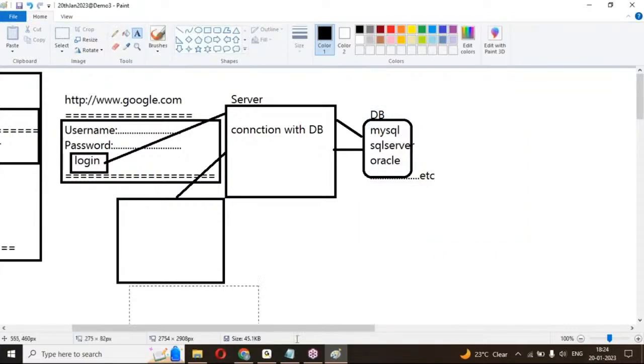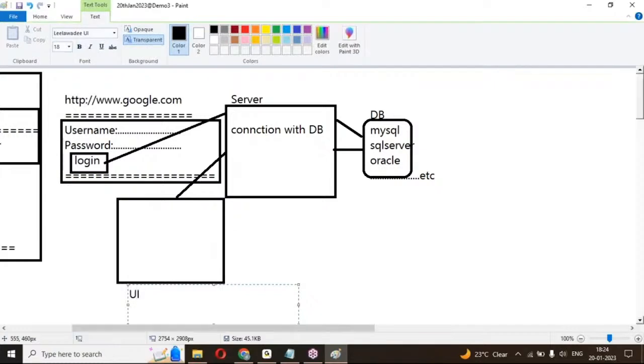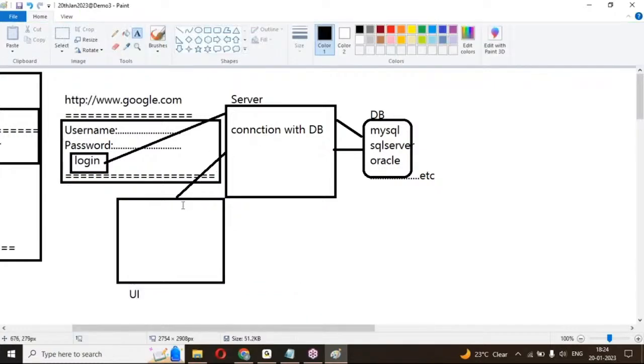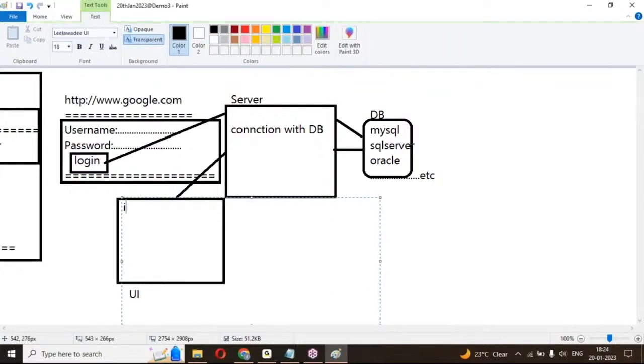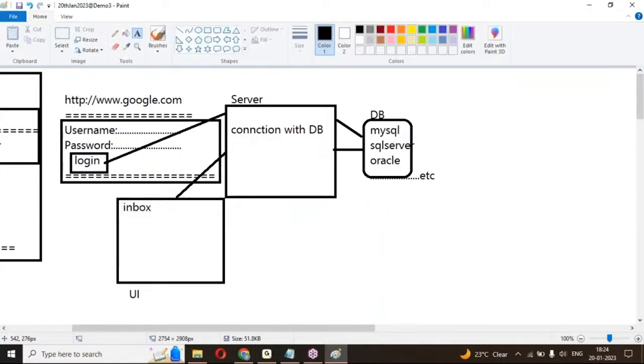Here, this is our UI page. In this UI page, you will connect to the server page. In the server page, the resultant page is our inbox page. That is our resultant page for our program. Whenever we give our input to our application, the next page you get is our inbox page.